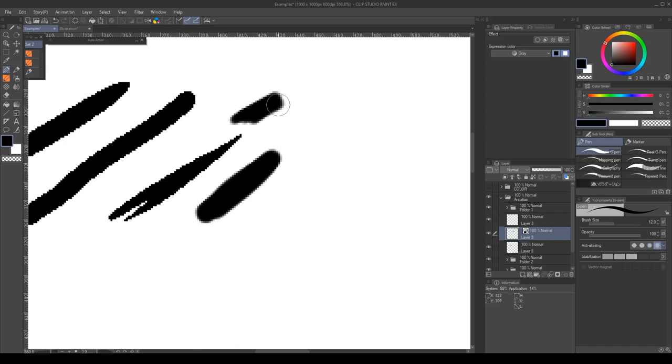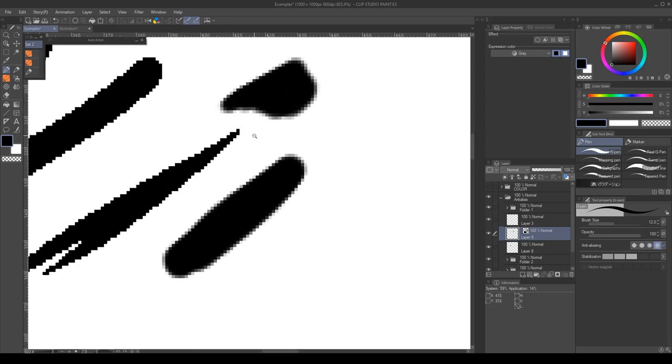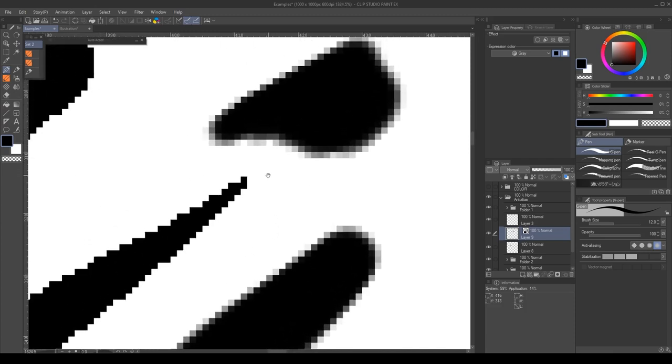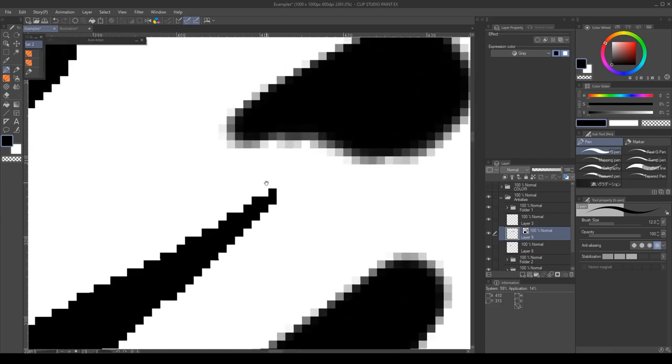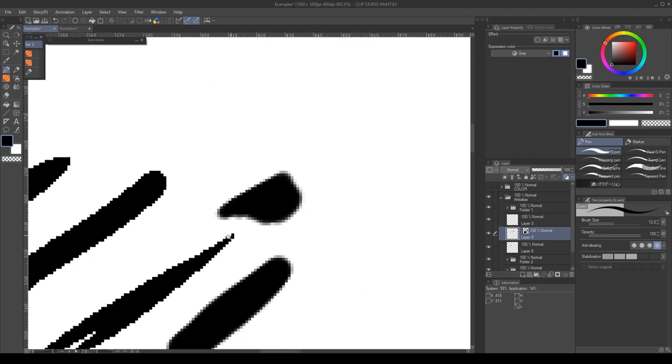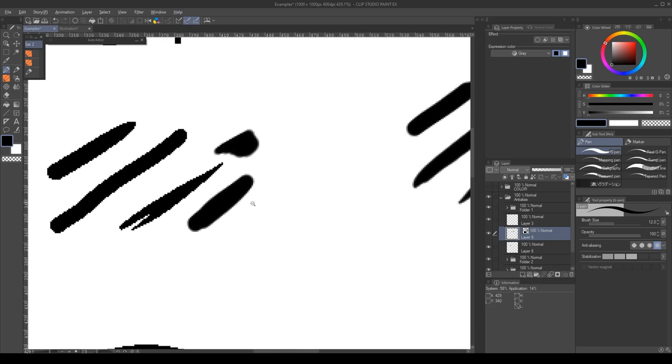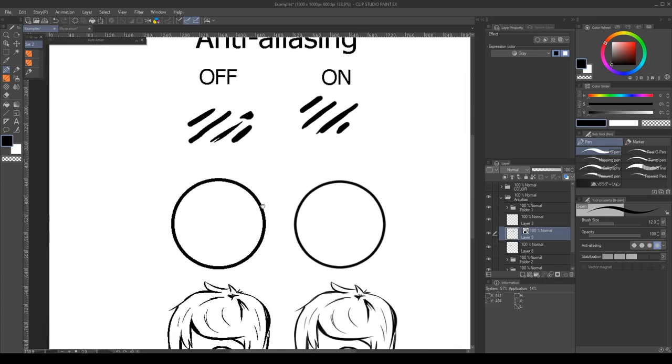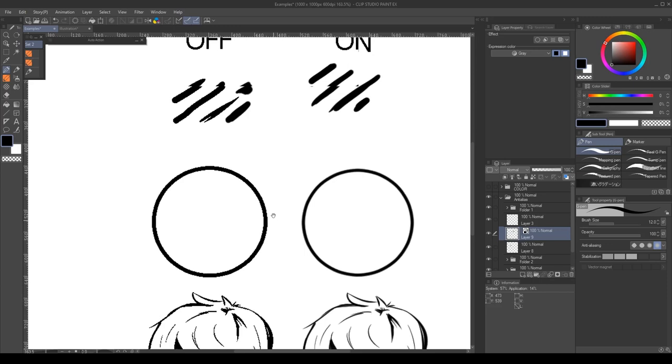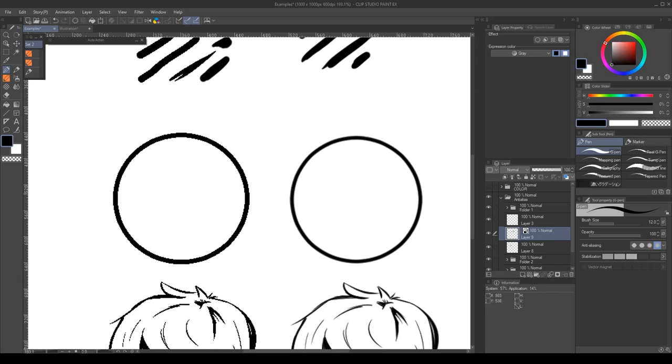You note that the one without anti-alias is jagged when we zoom, and the other one has a gray edge around the line. But when we print, it will look okay. Actually, the one without anti-alias prints better than the other one.